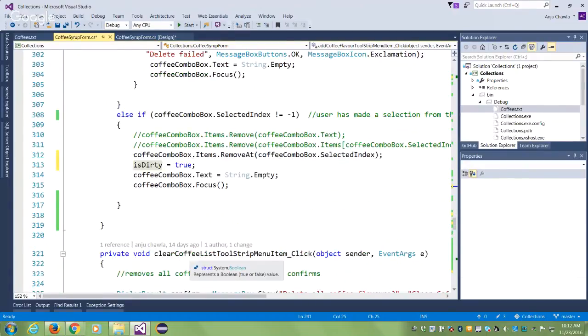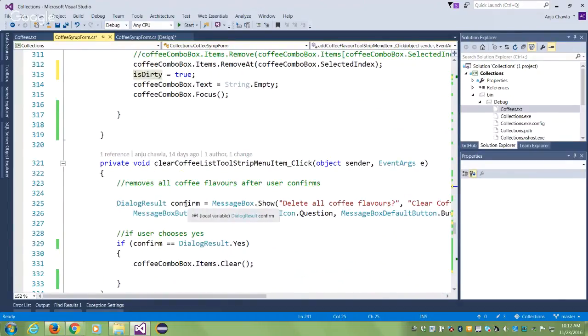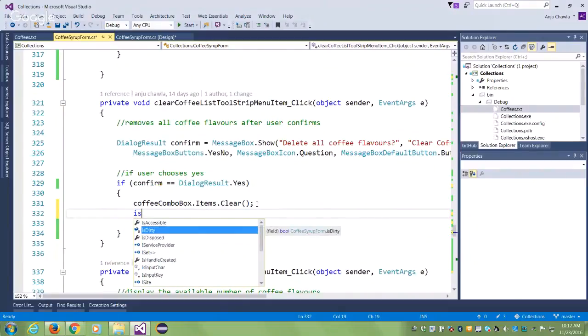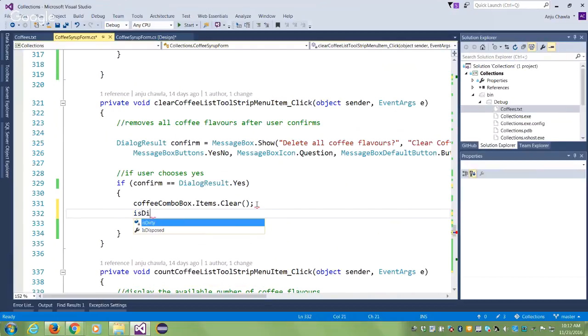And where else? Clear coffee list. When the user says, yes, I want to clear, you've cleared the whole coffee list. Actually, there is nothing to write now. If I've cleared it, it's empty, but I still have to make my file empty.